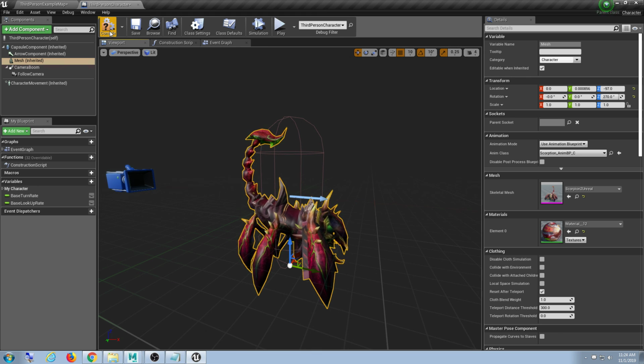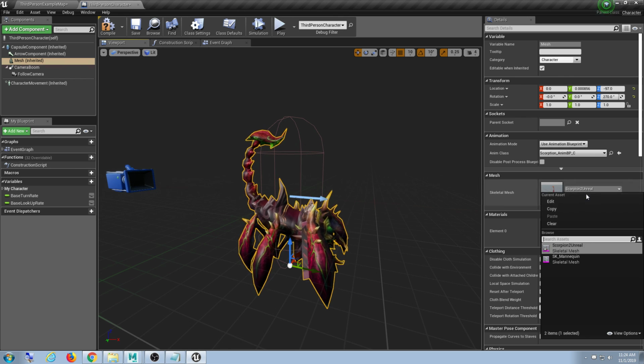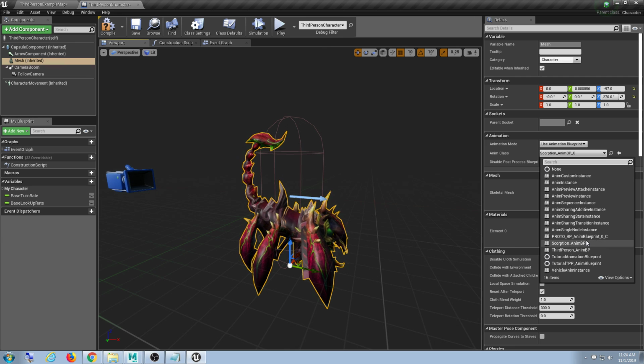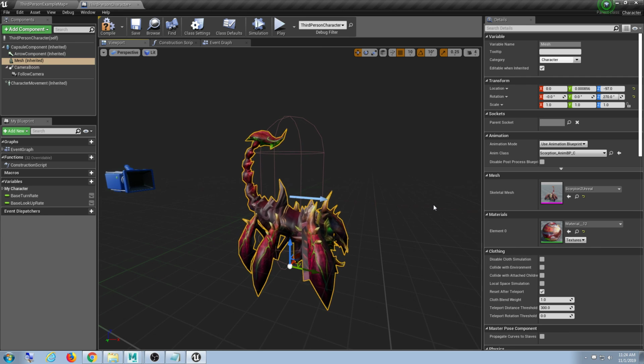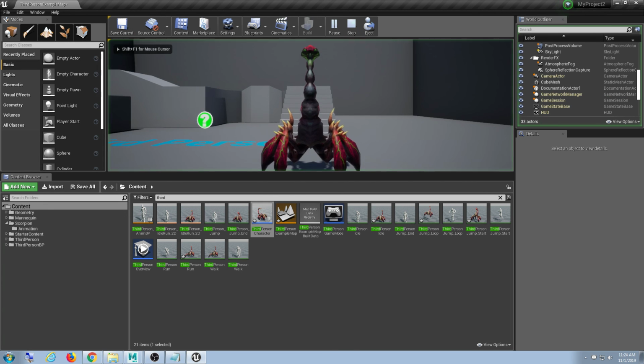Yeah, click on the character, and to the right, where it says mesh, click the drop down and change it to scorpion. And then above where it says animation, change the anim class to scorpion anim BP. Compile up in the top left, close out of this, and then click play.